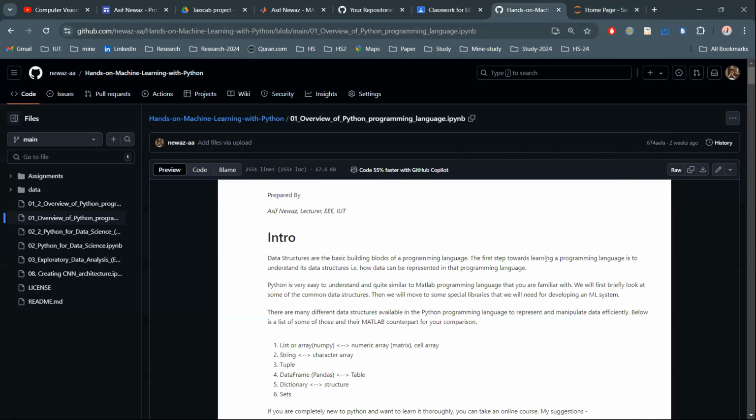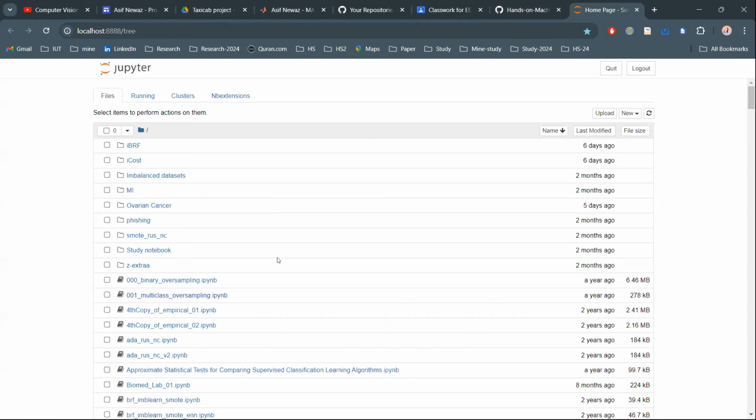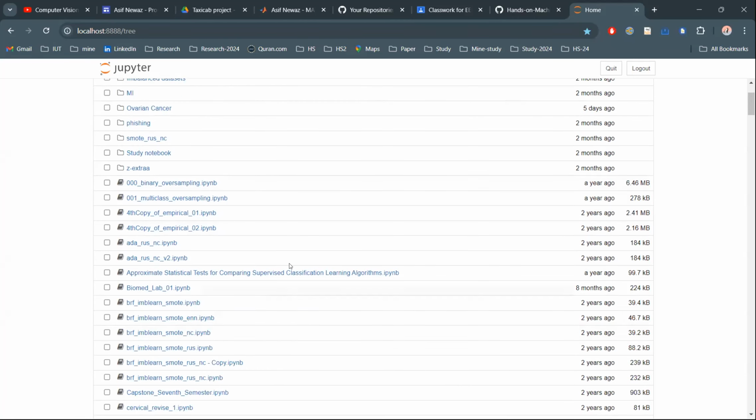Now, if you have downloaded this file and you want to open it in your Jupyter notebook, make sure that the directory you have here and the directory of the file are the same. If they are in the same directory, check from the folders where it is, and then you will see your file here.